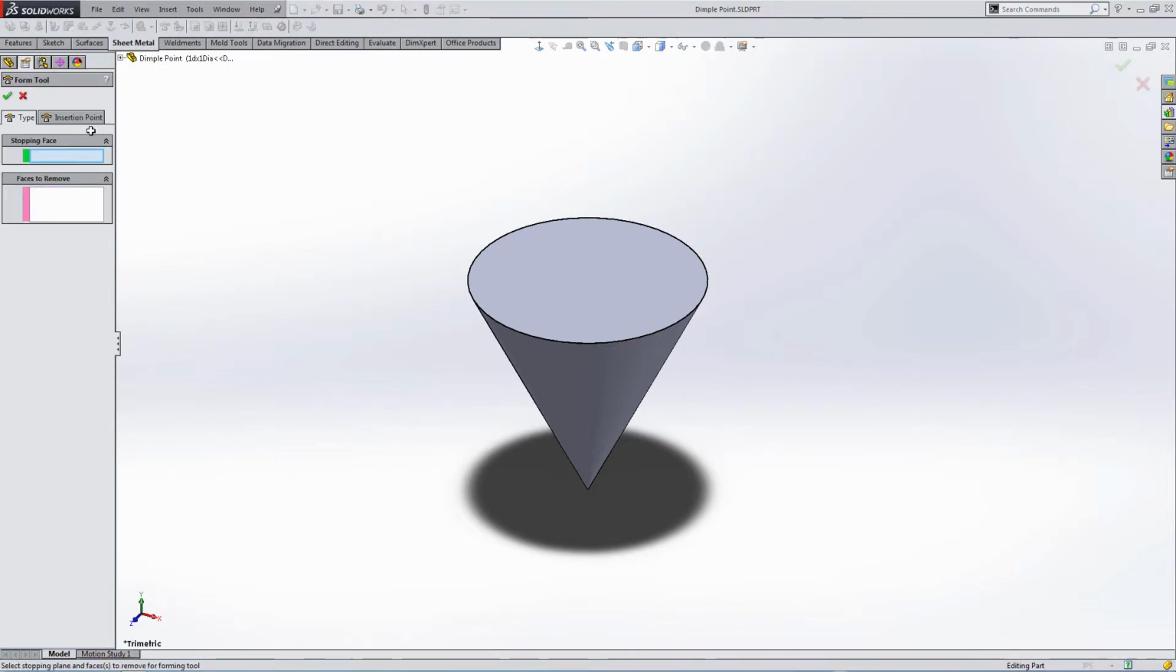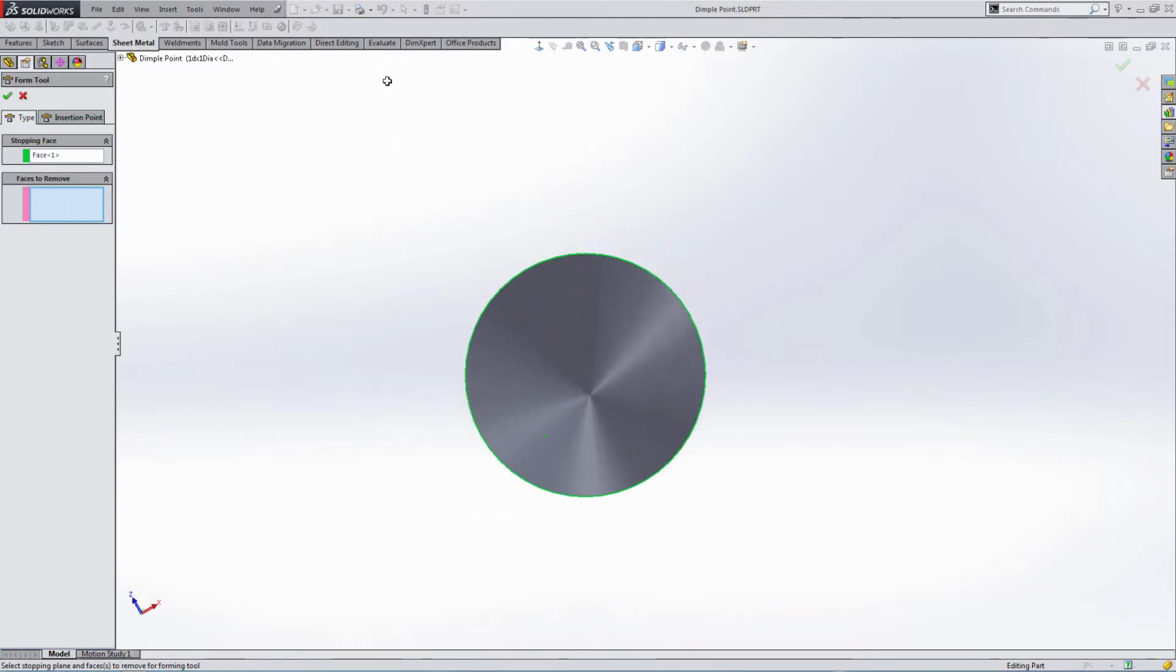Forming tool is real simple. You've got a couple of different things. Stopping face is how far your forming tool goes into the part. So this is where we're going to stop. The dimple is going to push into that point. Faces to remove: if, instead of a point, I wanted a small hole formed while it dimpled, I would click on that face and it would show up here, and it would remove that face on the part that you're dimpling.